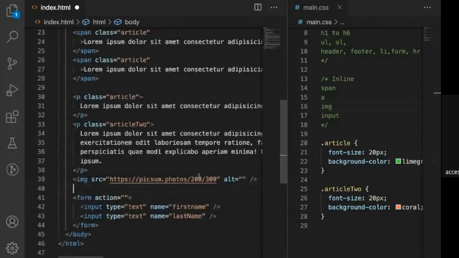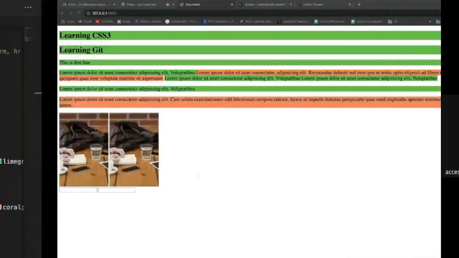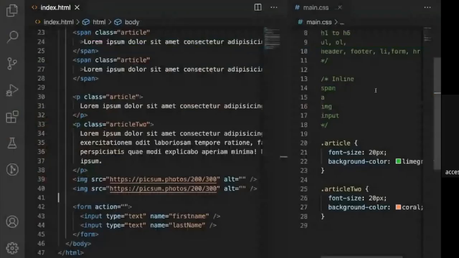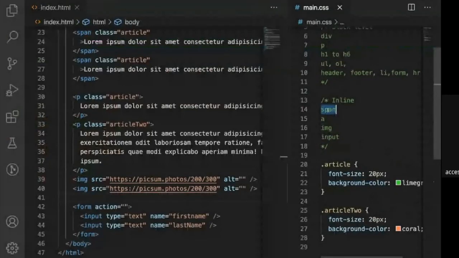If it is a block level, the next image should have come in the next line. But it is not block level, it is inline. So the images are coming beside each other, because it is not taking the complete width, it is taking only the space it needs. So that is called inline. Span is inline, anchor tag is inline, image tag is inline, input tag is inline.